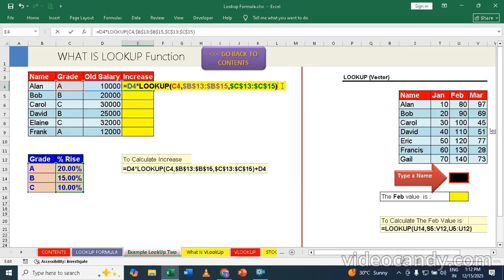So after this, now last you have to press this plus D4 actually, but if I don't press that plus D4, see what happens, enter. 10,000 into 20%, because he is A grade, so 10,000 into 20% is 2,000. You will get the increase value, it is not adding up.